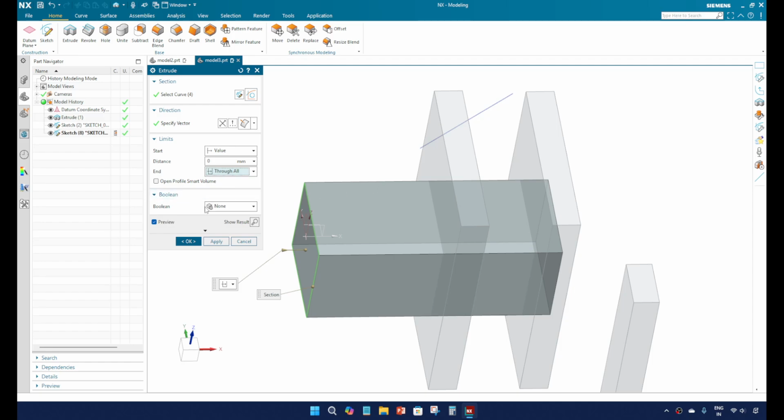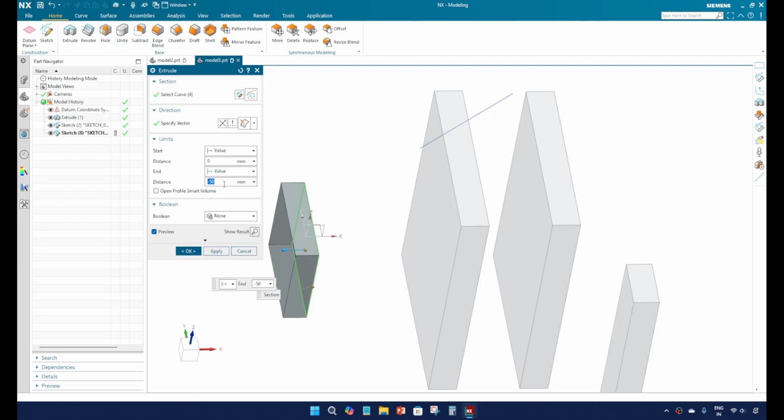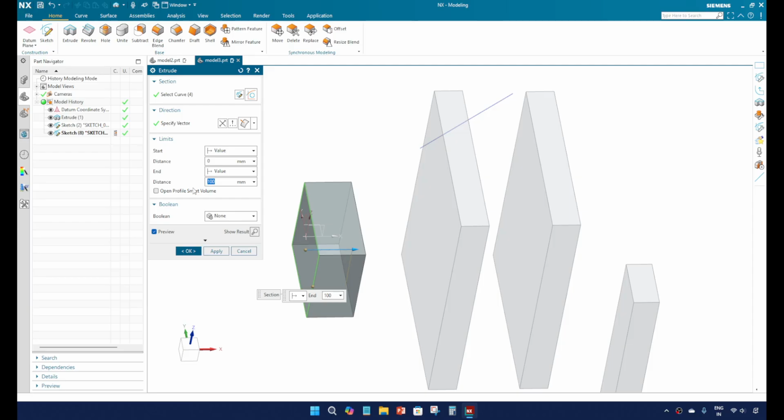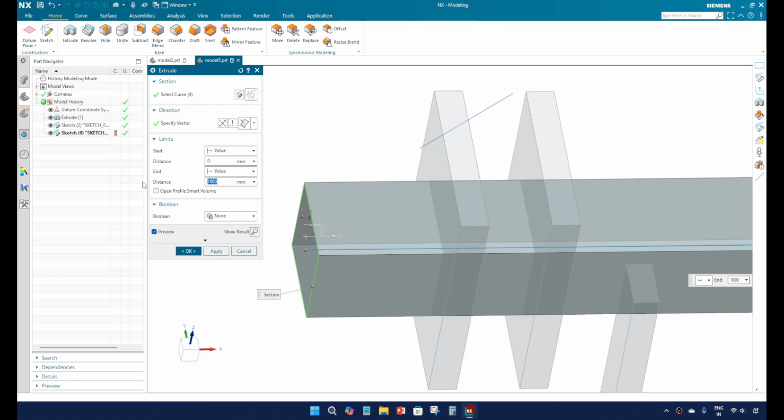And when we come to boolean, before going to boolean, I'll give a value, keep it as 50 or 100, or I'll make it 1000.